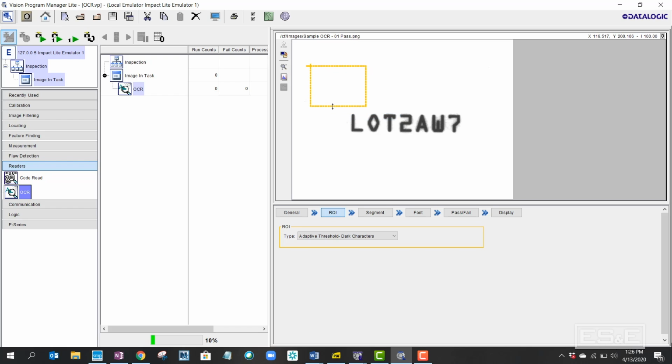Region of interest. Let's make this bigger, because if this match string is in this region, I want it to pass and get a good read and a good output. So you can see we have options to click on different types of characters we want to look at, but today we'll just concentrate on looking for the dark characters.